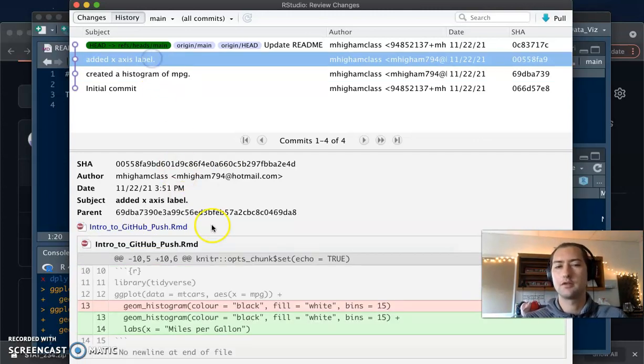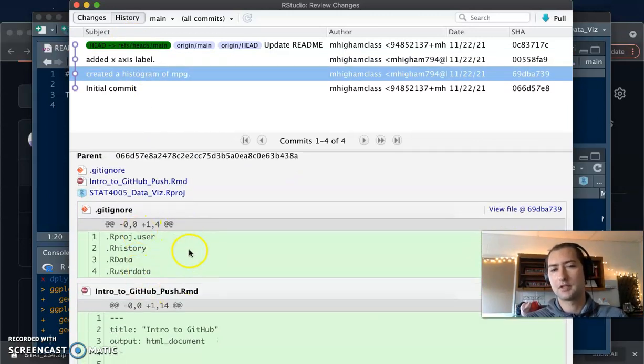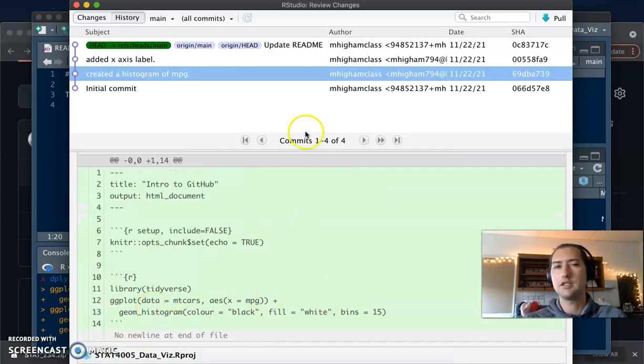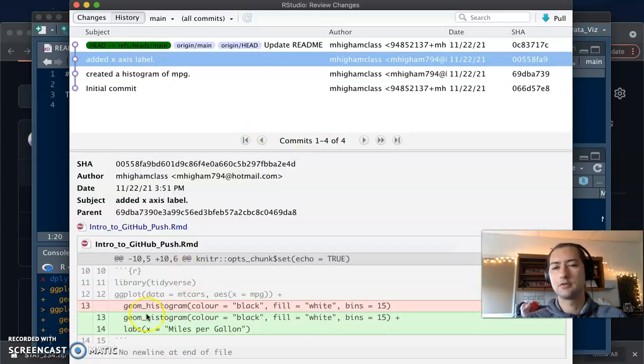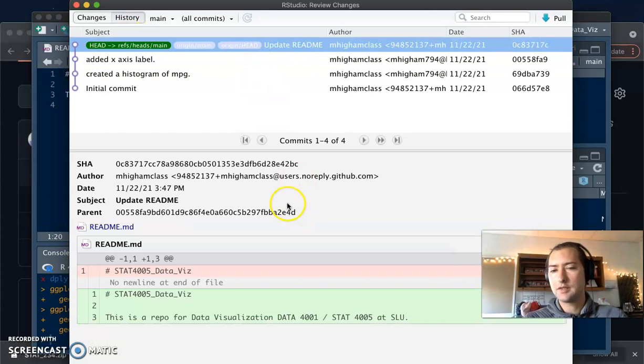So I'm just kind of clicking through mine. It shows you what changes each time. So created a histogram, that was the commit where we made the gitignore file, we made the R project file, and we set up this new .rmd. X-axis label, that changed this line so that there was a plus at the end and added the labs. Updated README, that was the commit where we added a sentence to the README file.